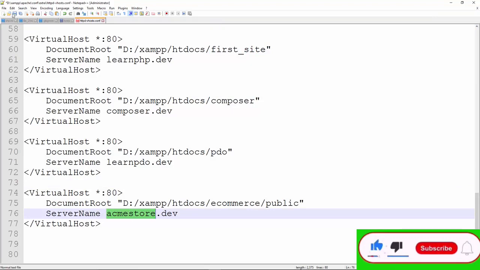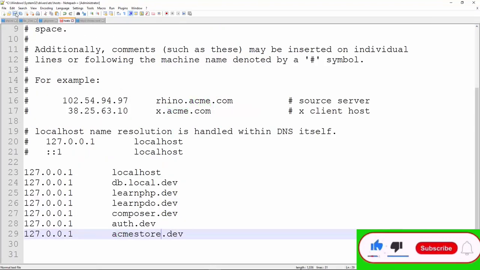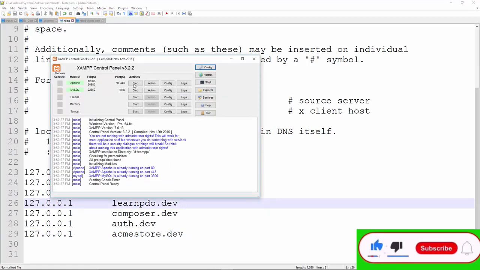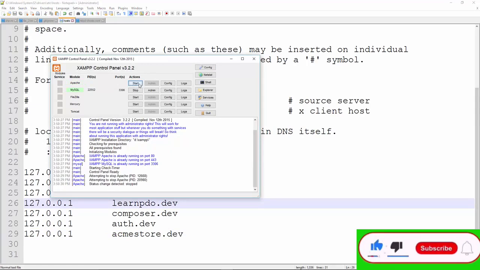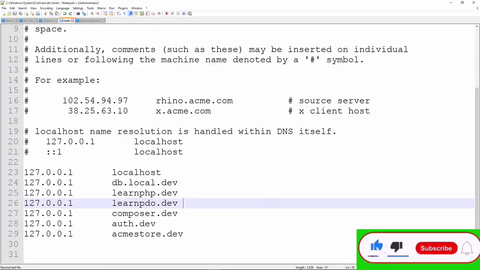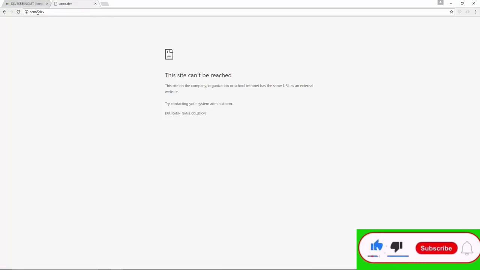All right, so I'll save this, update this. Okay, so save it. And then we need to actually restart XAMPP. Okay, so just stop this and then restart it. Okay, so let's give it a try again, see if we can reach.